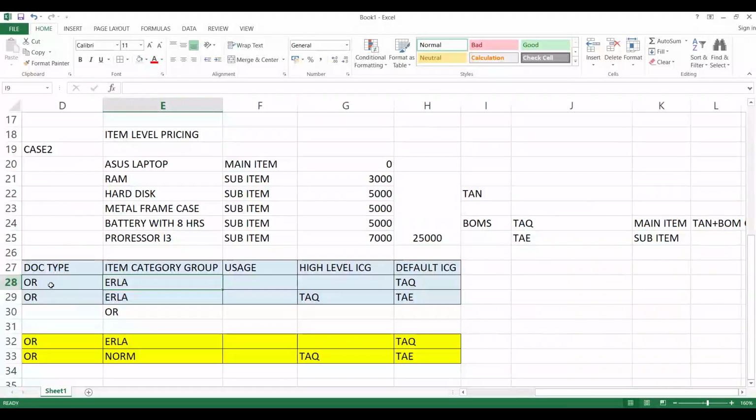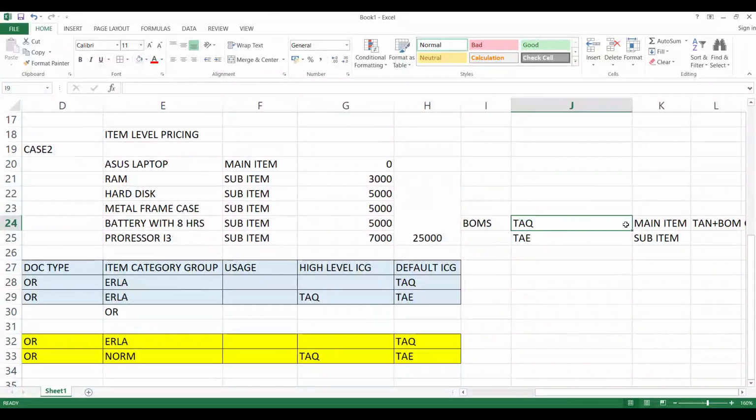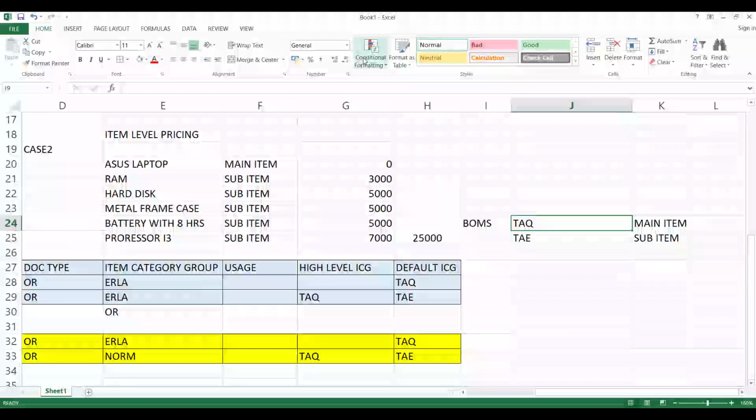It will probably be there in my document type. If it is copied, then fine, I will maintain this one. Then what is this TAQ and what is this TAE? You have to understand this better, then only you can do this one. Don't worry about this TAN, leave it. BOM, this one is main item plus TAN; that is what is with the BOM controls. What exactly is it? I'll make a comparison and show you.